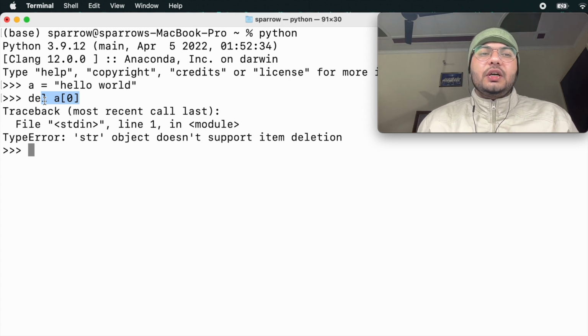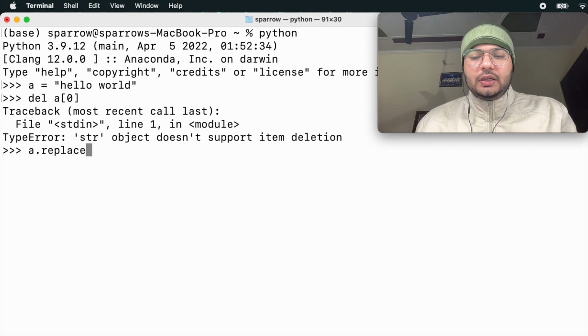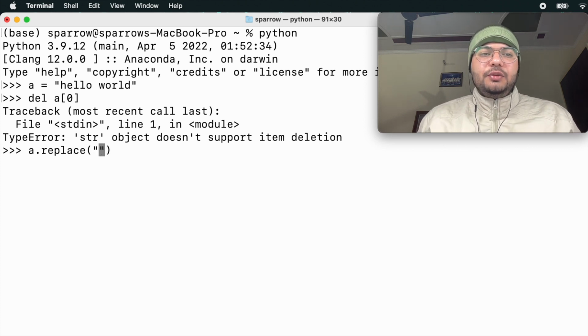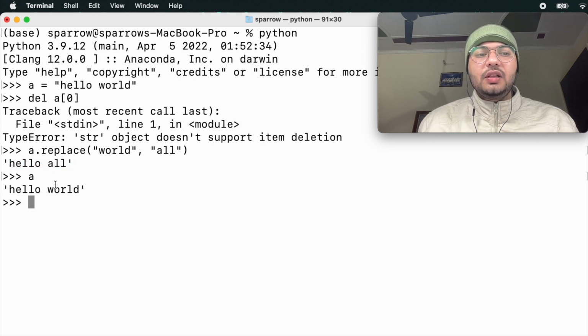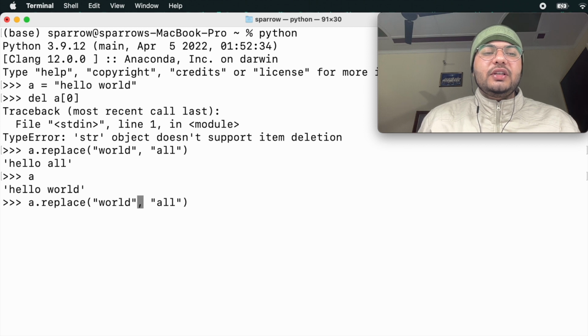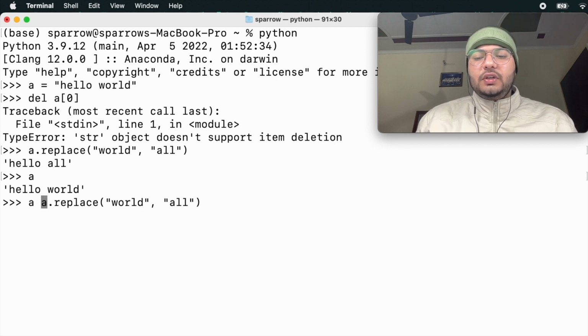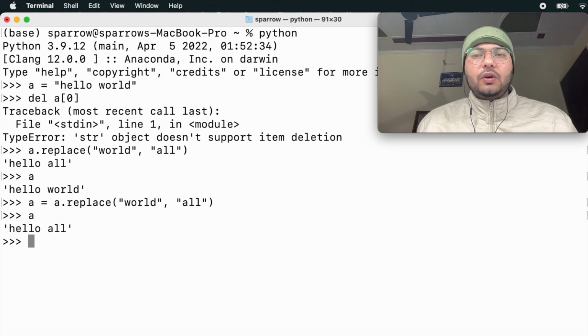So how do we update or replace particular information? A nice way to do it is replace. In this you can pass the element or character which you want to replace. Let's say it is world, and we want to replace it with all, and now if you see, it returned hello all. Now let's try to print A. It's still hello world. The reason is we have not reassigned it, so we have to do something like this. Now it is hello all.